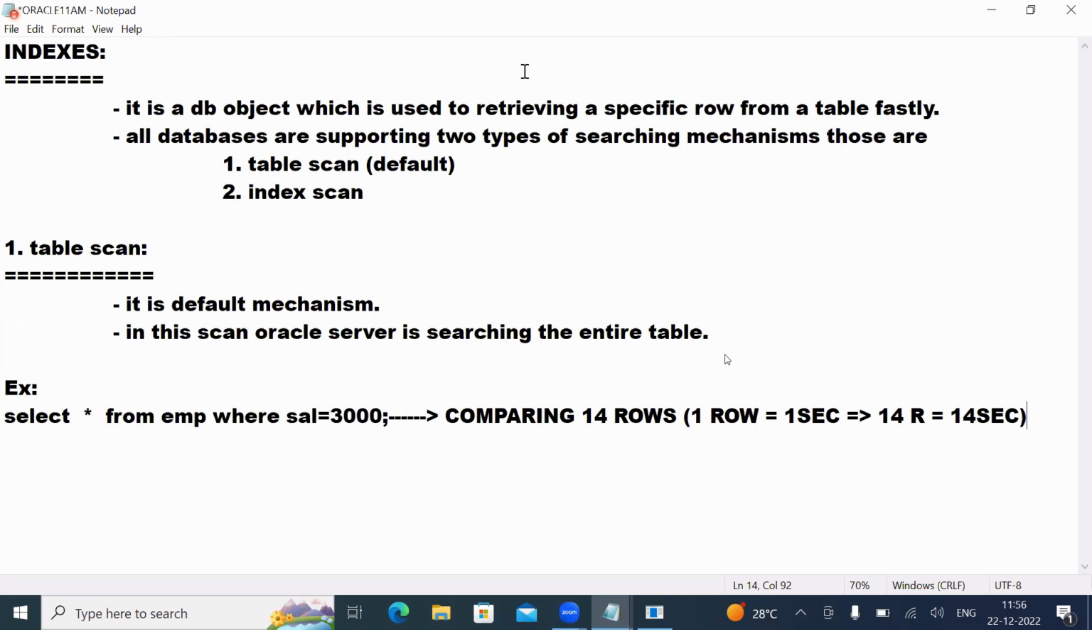So the conclusion is what it is telling us: to retrieve data from your EMP table whose salary is 3000, your Oracle server is taking how much time, guys? Come on. How much time is your Oracle server taking to retrieve your data from your table? Yes, it took 14 seconds.